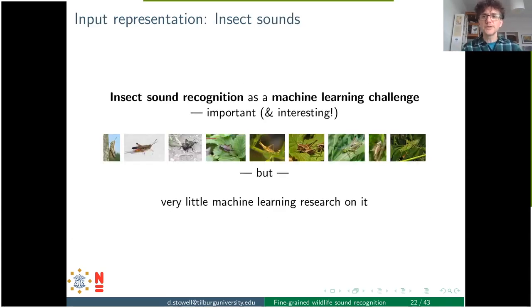So next, I want to turn to this idea of the input representation, and I really want to motivate it with insect sounds. I'm going to presume that the audience here might be more familiar with birdsong than with insect sounds, because we hear and we pay attention to birdsong quite a lot. But insect sound is particularly important.